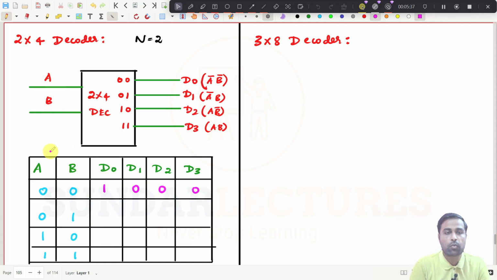If I give 0 1, it will enable this one. So D1 will be 1. All other outputs will be 0. Like that, if you give 1 0, then D2 will be enabled. Then for 1 1, D3 will be enabled.